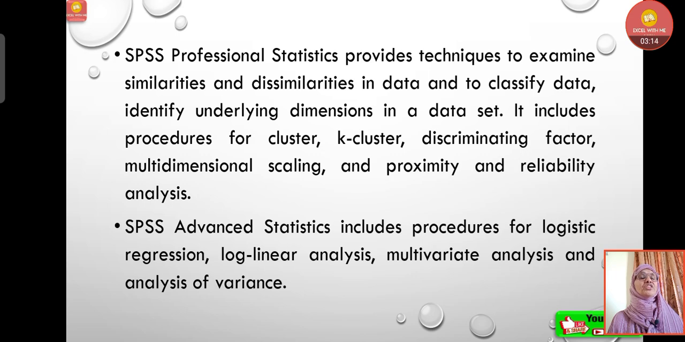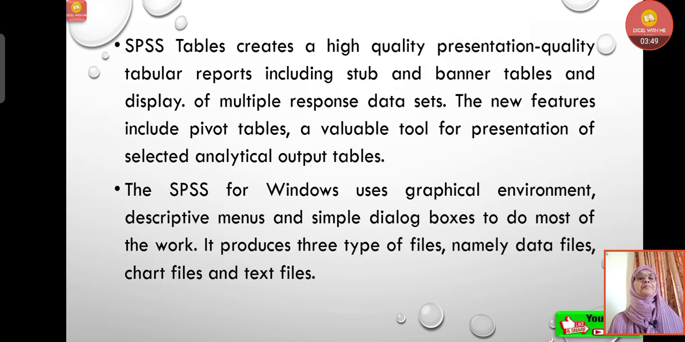Now SPSS Professional Statistics provides techniques to examine similarities and dissimilarities in data and to classify data, and identify underlying dimensions in a data set. It includes procedures for cluster, K-cluster, discriminant, factor, multidimensional scaling, proximity and reliability analysis. Now SPSS Advanced Statistics include procedures for logistic regression, log linear analysis, multivariate analysis and analysis of variance, ANOVA.